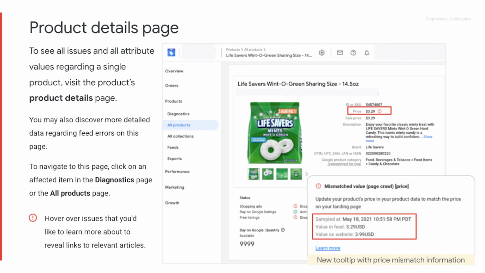A particular feature that is also very helpful to troubleshoot product issues is the product detail page. The product detail page will show you, for any specific product, all the product attributes and also all the issues affecting that product. It will also highlight issues that are affecting a specific attribute right next to the attribute value.